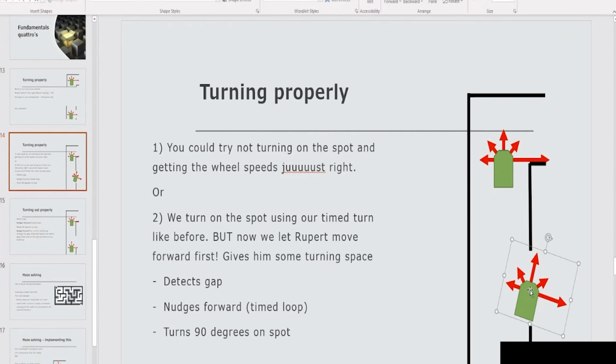So what we're going to do is get Rupert to detect a gap and not get too excited immediately. He's going to take a little bit of time and keep his composure. He's going to move forward a bit. I'm going to call it a nudge. He's going to nudge himself forward, then turn himself on the spot, and then move forward.